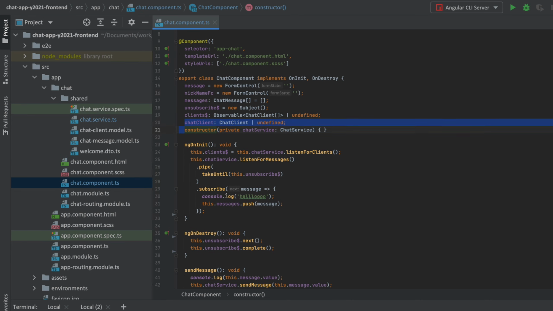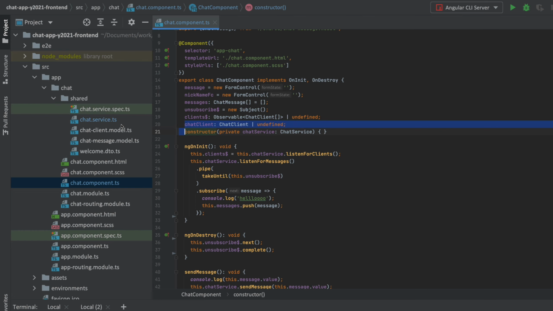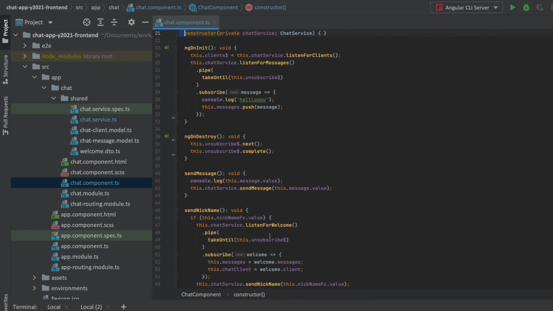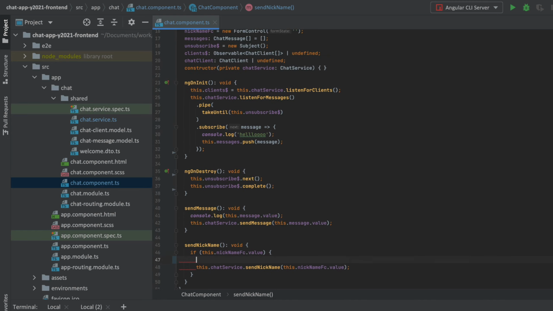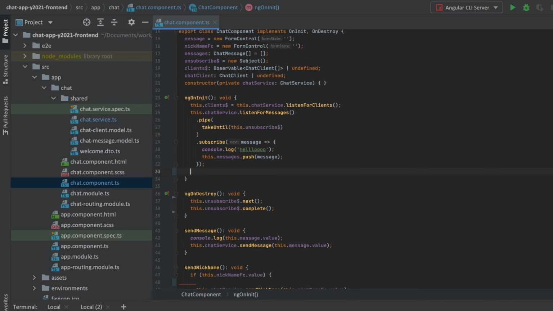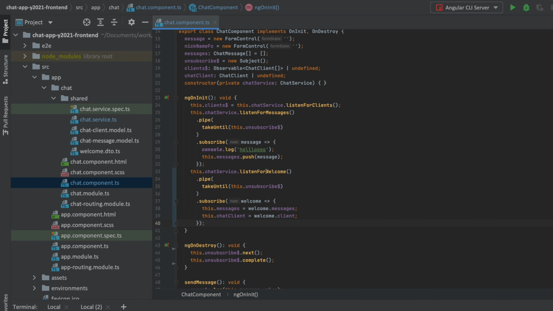Okay, so that was step one. Now we have the chat client available inside the service right here. Let's try and go down and see how we actually create a chat client. So notice, first of all, you need to know that the chat client will be set whenever the welcome package comes back. So I don't want to only do that anymore when I send the nickname. I want to be able to do it always if a new welcome package is returned. So I'll move this all the way up here to the initializer because now I always want to listen for welcome packages. Not only when I actually send a nickname. I always want to listen for welcome packages.